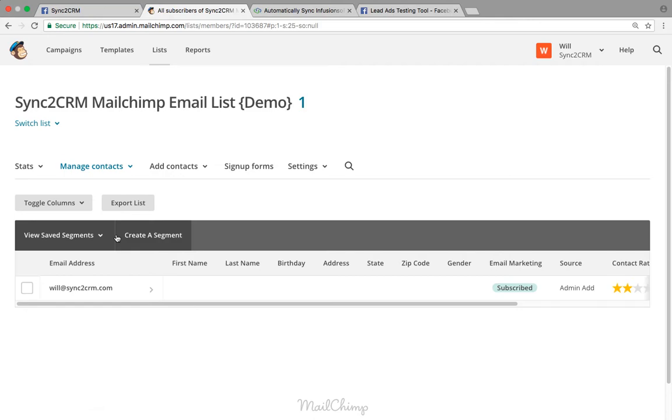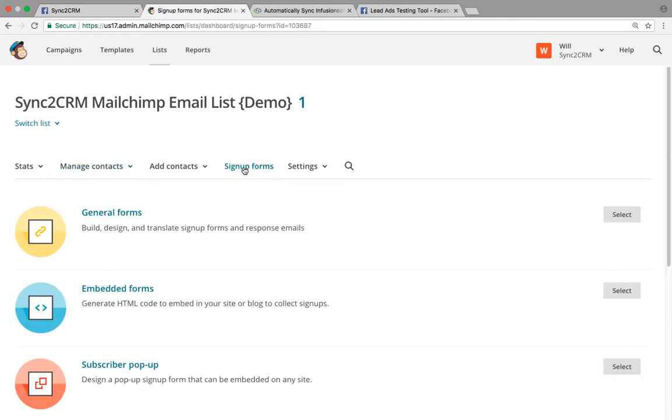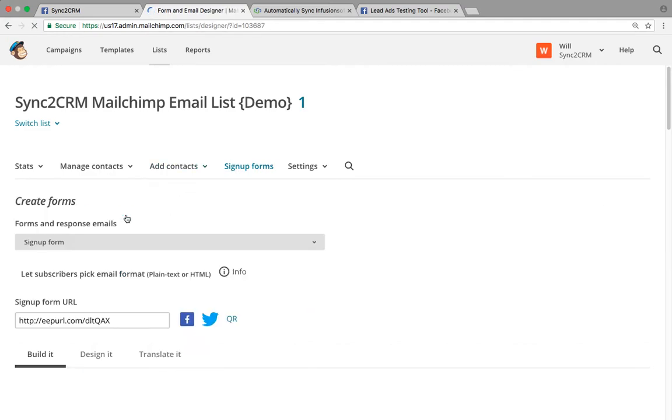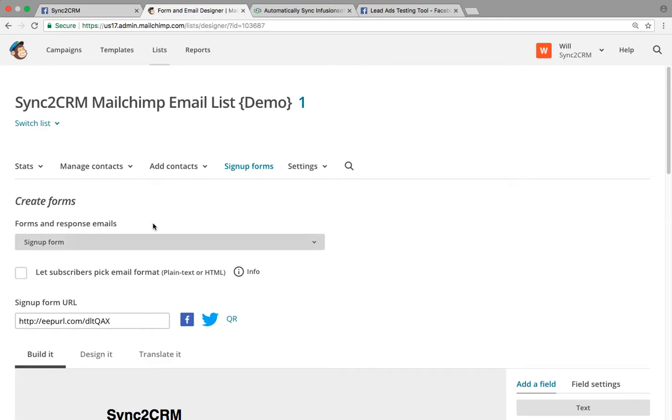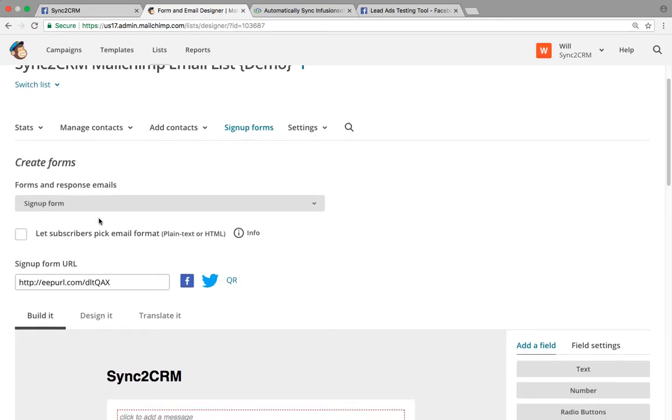and as you'll remember, we're here to set up the fields in our Mailchimp email list to receive data from Facebook lead ads. So if you're familiar with Mailchimp, you're probably aware that happens here in the sign up forms area and then the general forms. Okay, so we're on the sign up form, which is where we want to be.